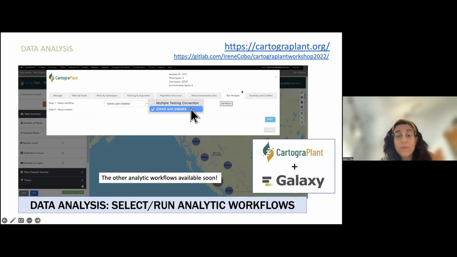And finally, the last part is the data analysis itself. We currently have two analytical workflows available. It is possible thanks to a Galaxy instance, which is a very useful, very user-friendly platform to perform high-throughput data analysis without the need of coding skills. This is why it is very user-friendly. And we have essentially two analytical workflows.